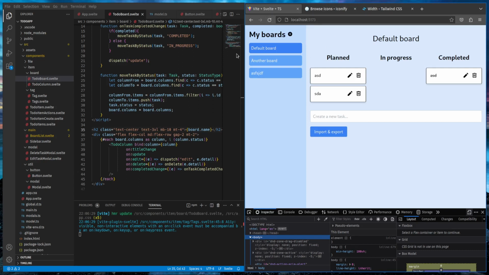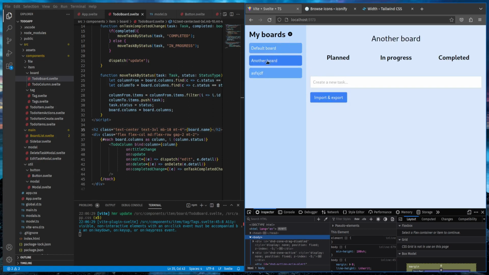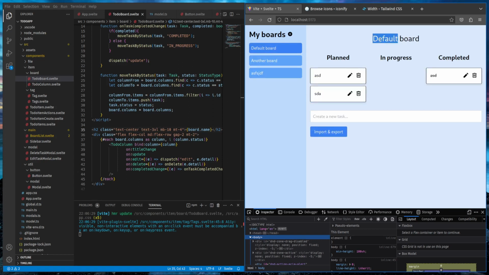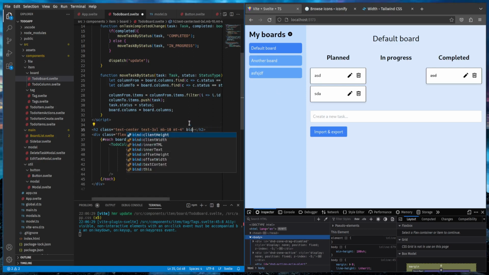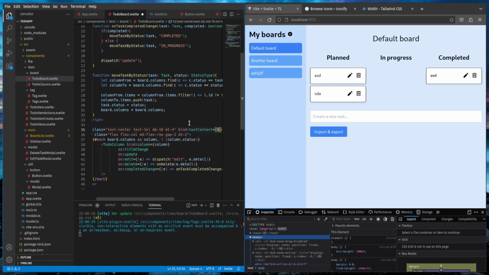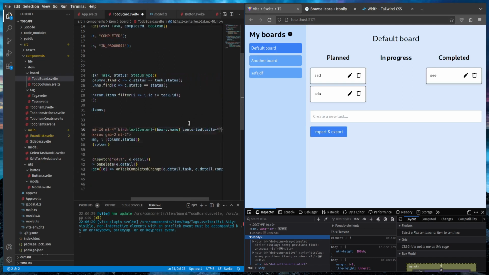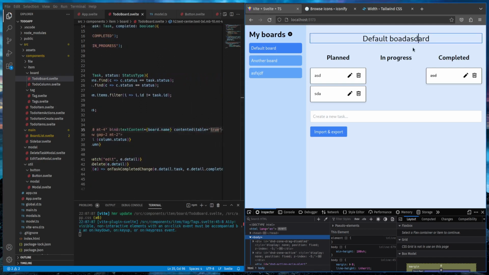So you have default board here. I'm not gonna actually change this. There's no problem. We can click everything we want here. But now we actually want to have the ability here to change this name, and that shouldn't be too difficult with the help of content editable. So like I said, we can just move this over now into bind text content, and that will be board.name, and then we want to apply content editable as well, and then this will be editable.